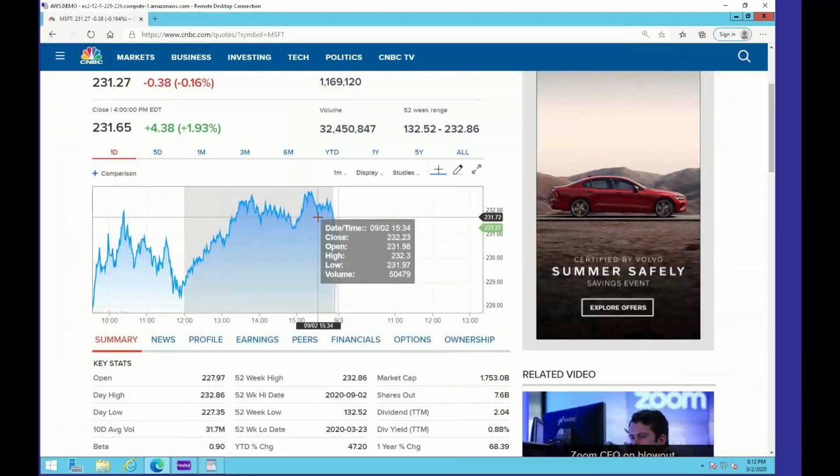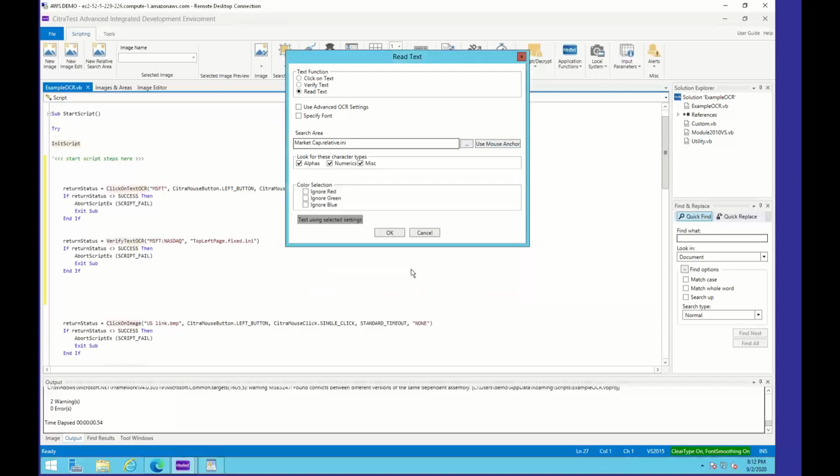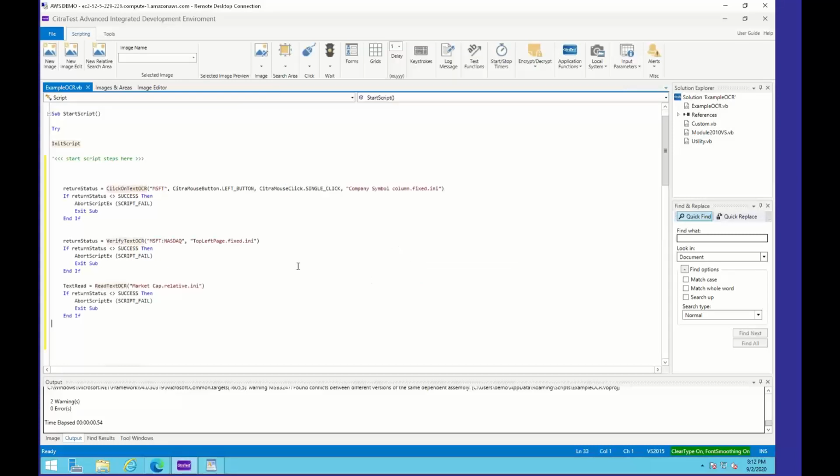Now, in this case, it's a read operation, so it's actually going to come back and report what it reads for that particular field. So that is the correct value, and we could go ahead and insert that into the script.